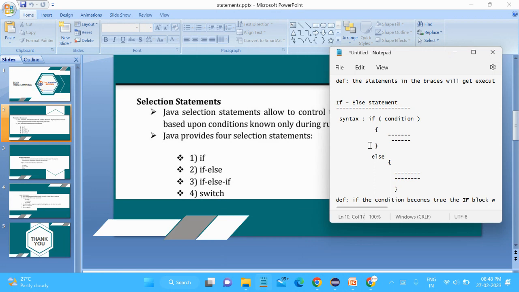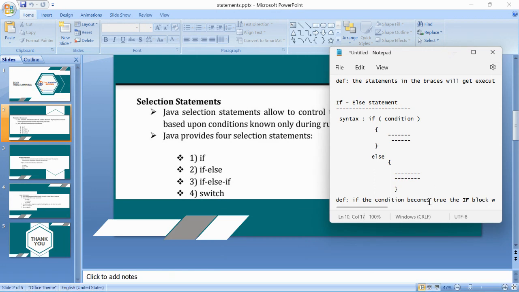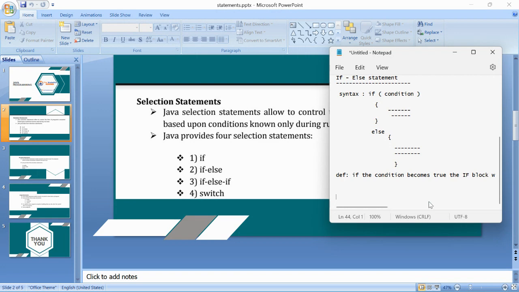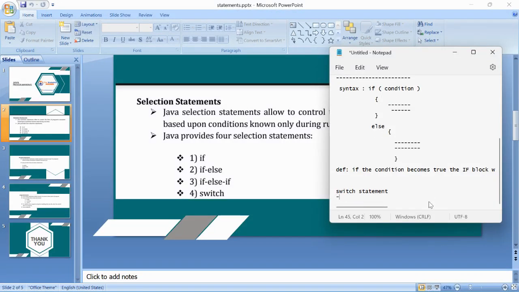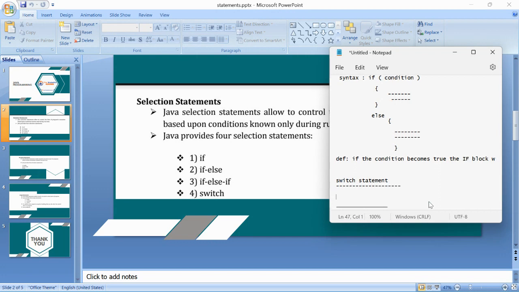Let me open my notepad. Switch statement. The thing is where you have to use these statements, that you have to get it. There will be a situation, guys, a real time situation. In that scenario, you have to analyze which statement to use. They won't ask you to use if, else, or switch.